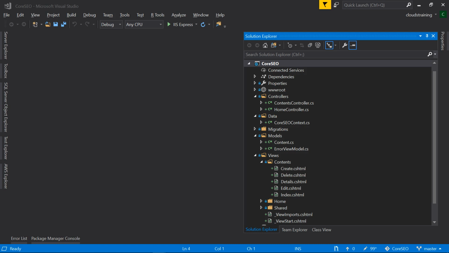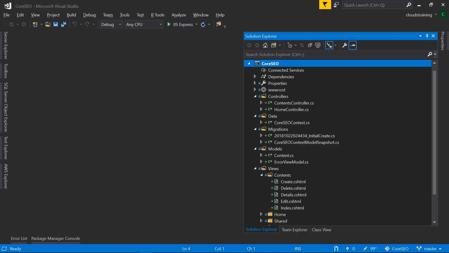A quick recap of what we have done in our previous lessons. We have created a new project called Core SEO, and this is the .NET Core default MVC template. Then in the models folder, we have added the content.cs file and created the entities. Then we have created a database context file. After creating the context file, we have generated a controller with default CRUD operations, enabled the migrations, and also created the database by using Entity Framework migrations.